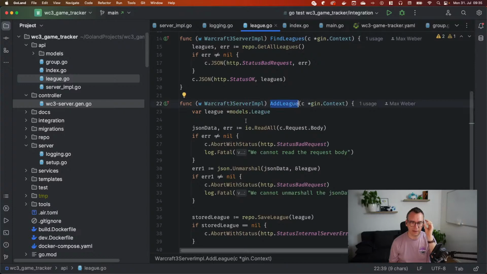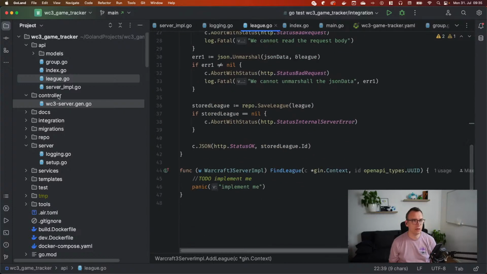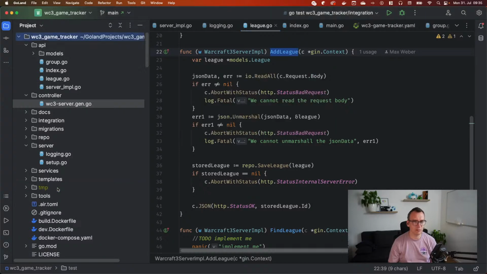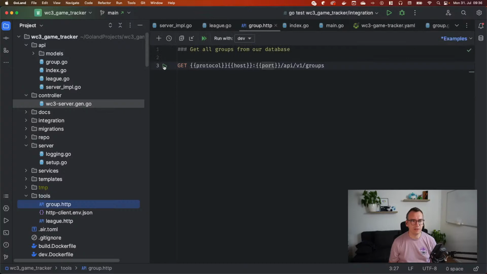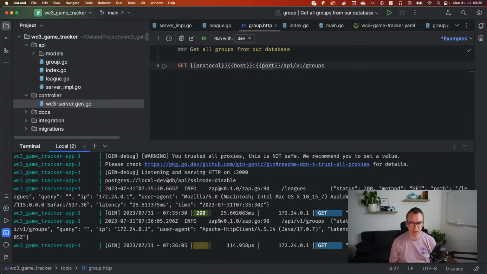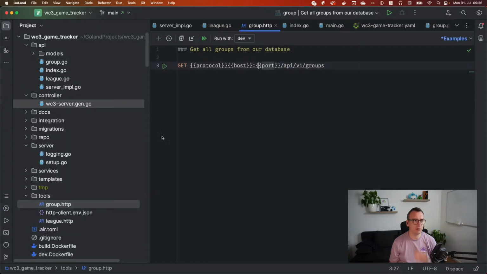So if we can add a leak, we will test that also right away. I think we should test all of them quickly. I mean, we have our integration test, but I still don't believe they will capture those at the moment. So let's run all of these. Can we get all groups? Not found, 404. If we go to API v1 groups, that could be because we have still not added this part here.